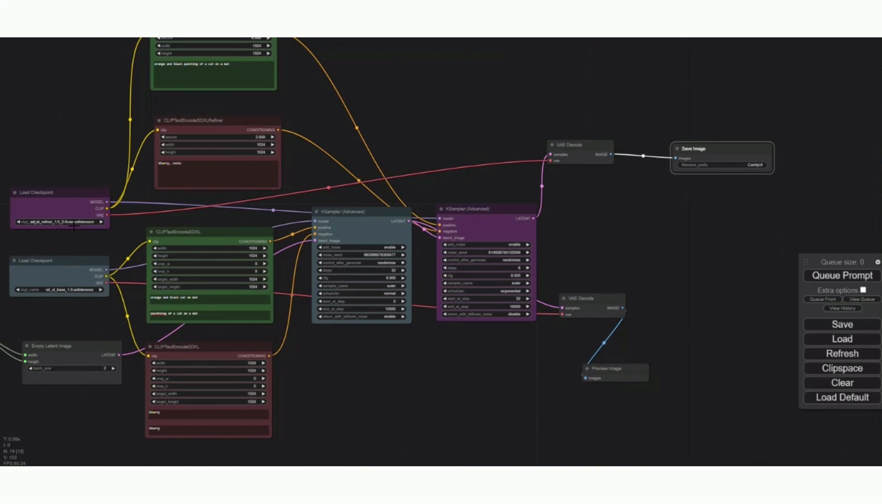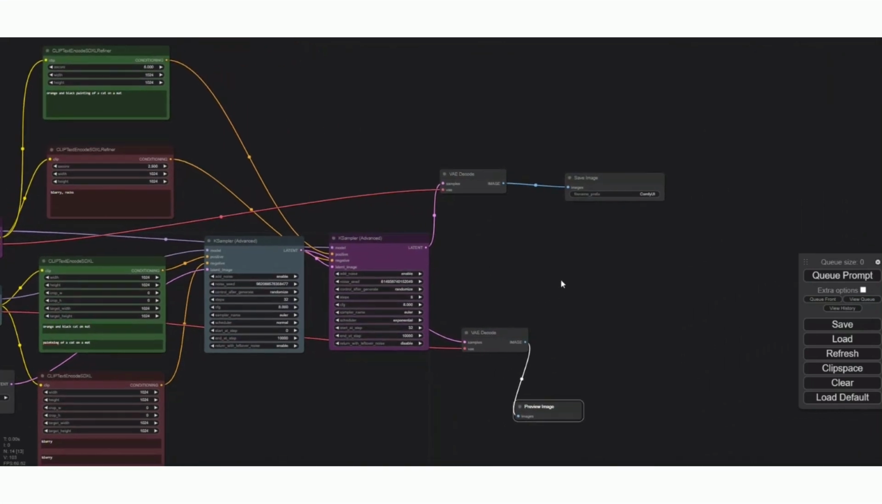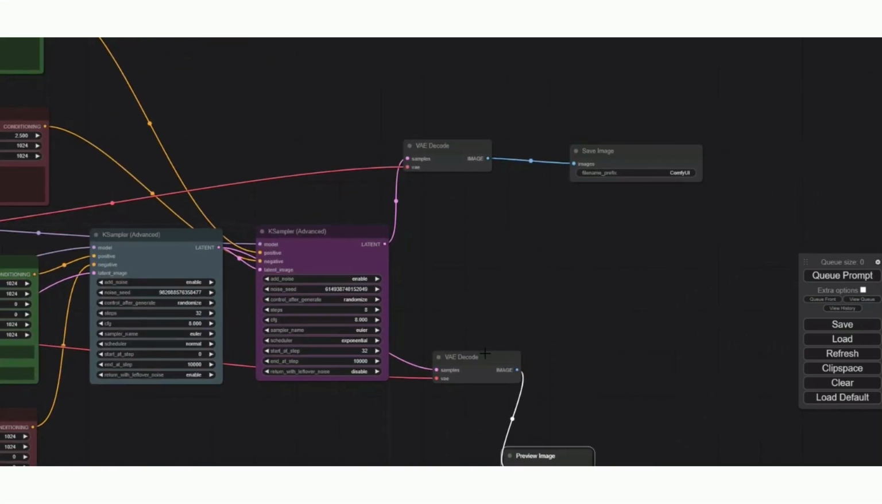Is this image going to only show me before it goes through the refiner? Correct. Okay. So you're going to want to move these next to each other after it has something in it. So for now, don't worry about arranging them.